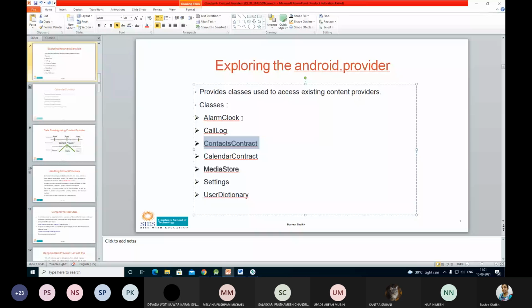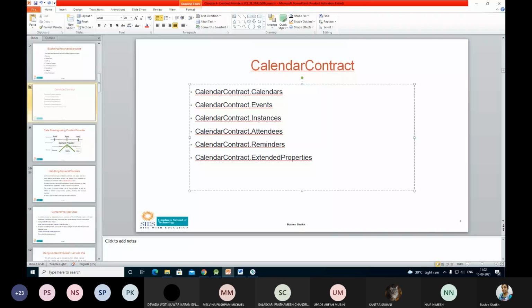Similarly, if you are in need, suppose we had worked with a calendar view, right? If you can recall, I had shown you one calendar view. So there, if you are really in need to get into the different data or the different content that the calendar can have, you can go ahead and work with any of this content that the calendar can provide, like calendars itself, events, instances, attendees, reminders, or some extended properties.